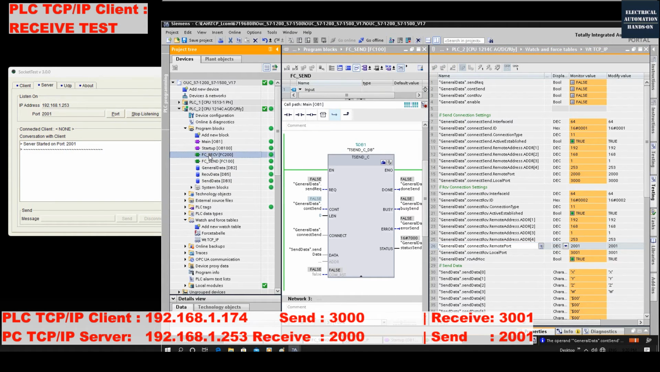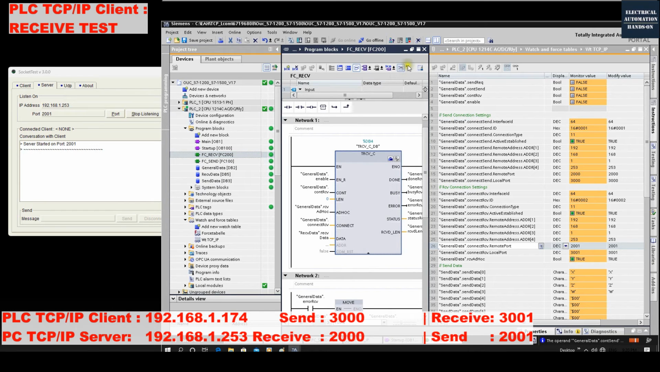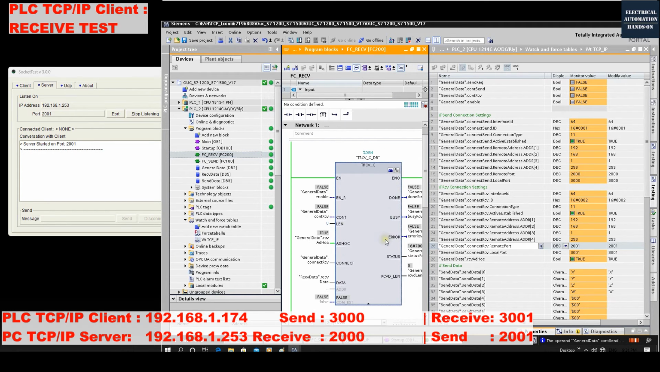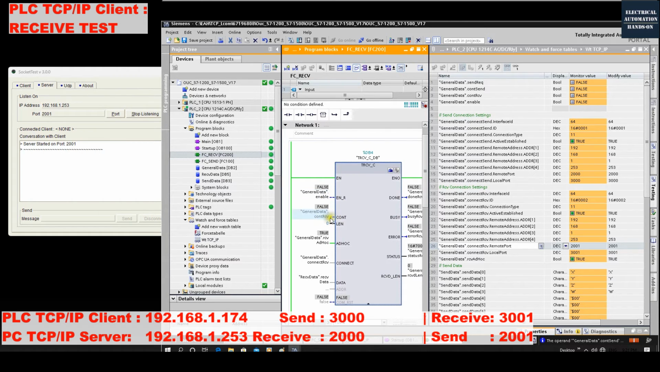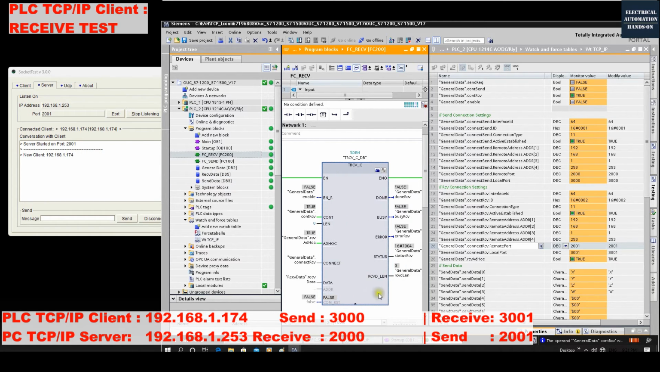Okay, let's open the FC receive and let's monitor it. Okay, I turn on this ad hoc, and this length is 0 as required. Okay, and now I will firstly turn on this connect. Turn on this connect, and let's watch this behavior, this response. Okay, we will see after 2 seconds. So it shows it got this new client 1.174 from the PLC. Okay, and after it sets up the connection, we'll see this status shows 7004.